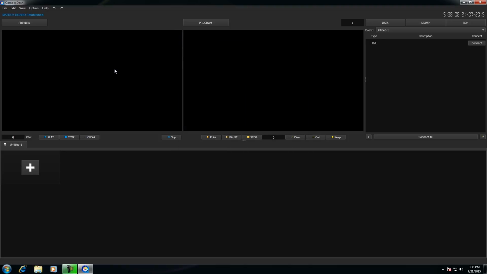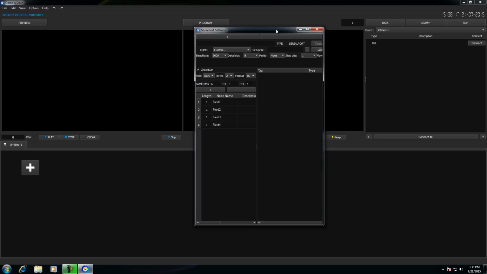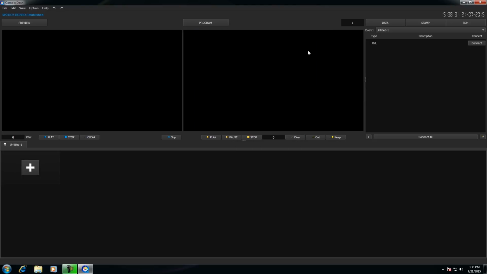In addition to all of those, you could also connect your scoreboard as well, and that is through Option, then Serial Port. So if you connect your scoreboard to Compix Dash via a serial connection, then you're able to define which each of the fields are within the protocol and connect it from there.